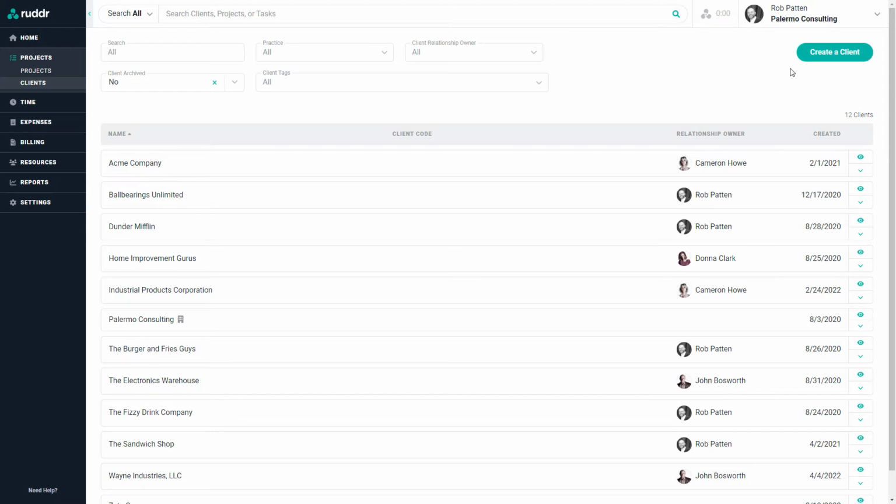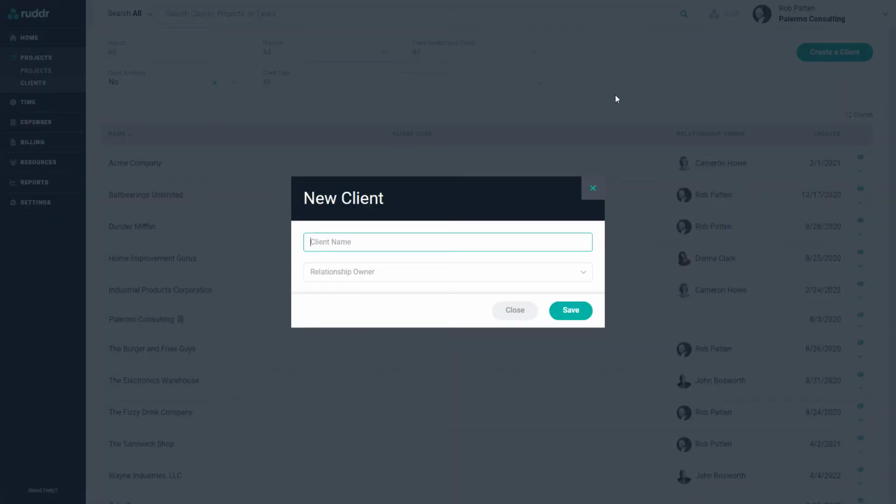You can create a new client using this button, or in the process of creating a project, you'll also have an option to create a client from that window as well. For this example, we'll just use this Create a Client button on the client's list screen. This button opens up the New Client window.